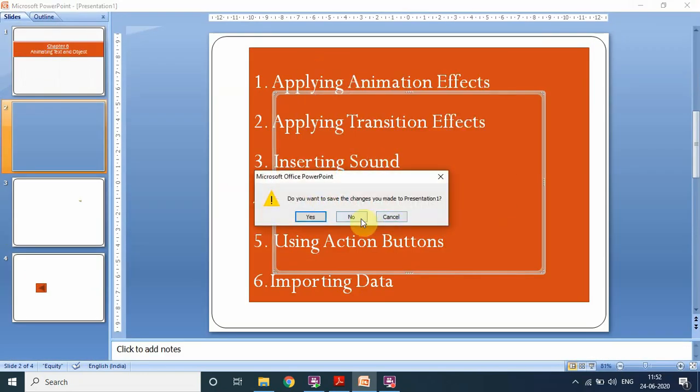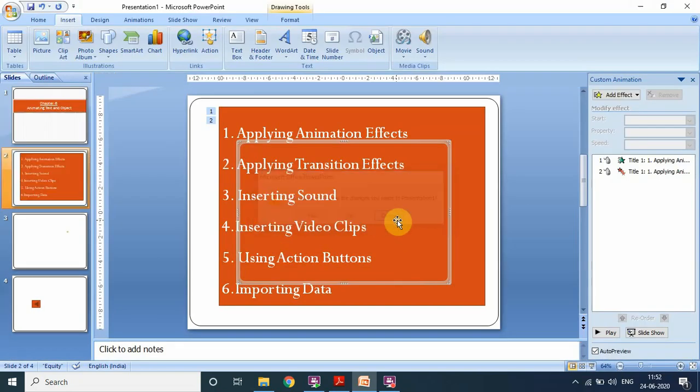You will focus upon how we are going to do animation, transition, to insert sound, to insert video clips, to insert action buttons, and how we can import the data. Right? So these are the features that we have discussed in this chapter.